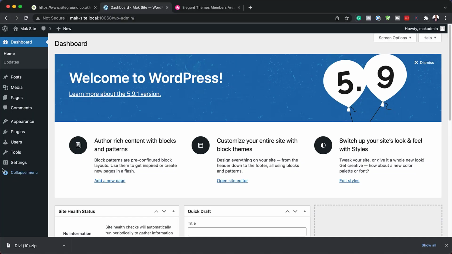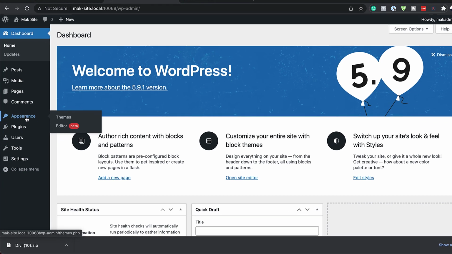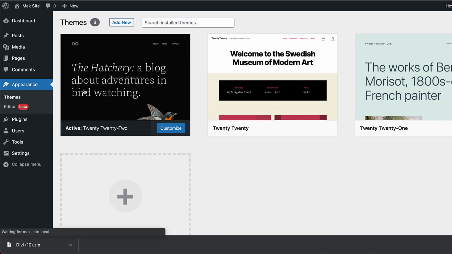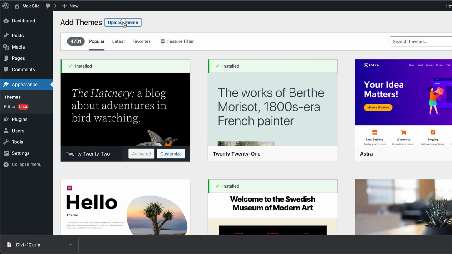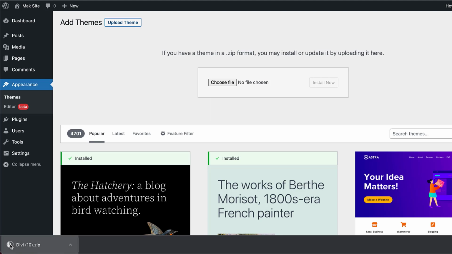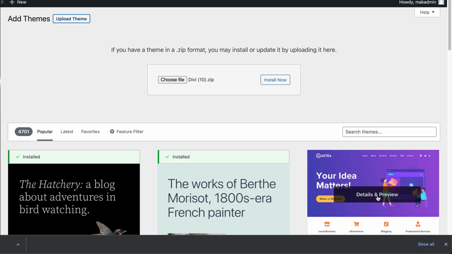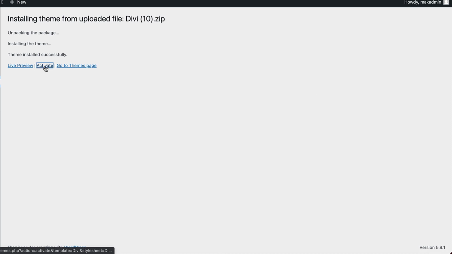Now it's time to install Divi, and to do that, it's very easy. All you have to do is to come over to appearance, click on themes, add new, upload theme, and then let's just drag and drop this one over here. Click on install now, and then you want to activate it.